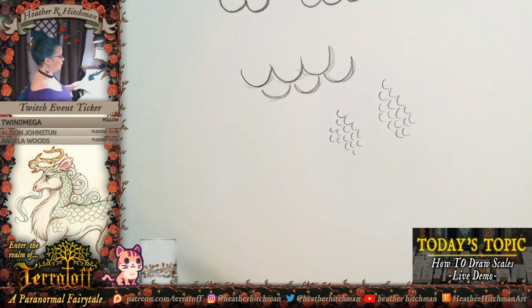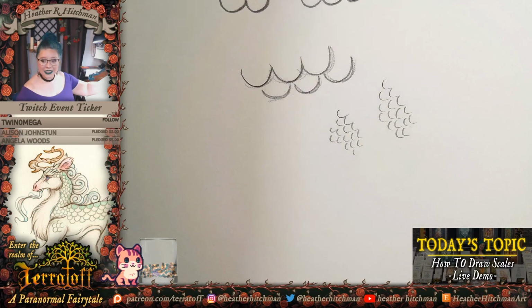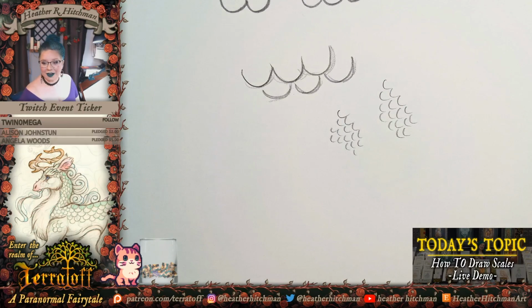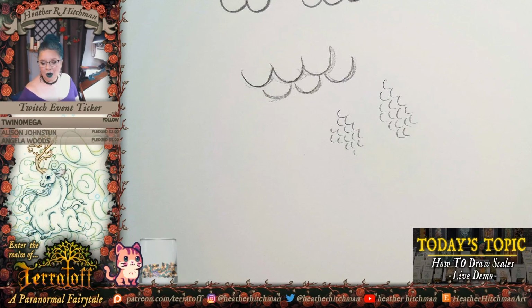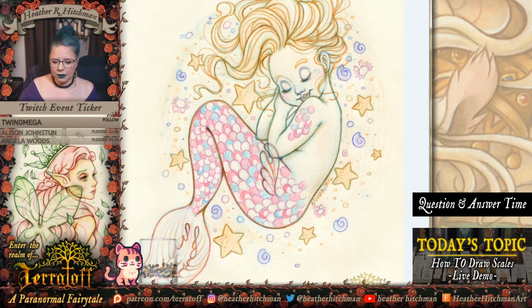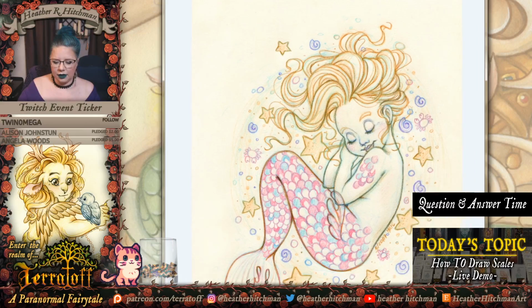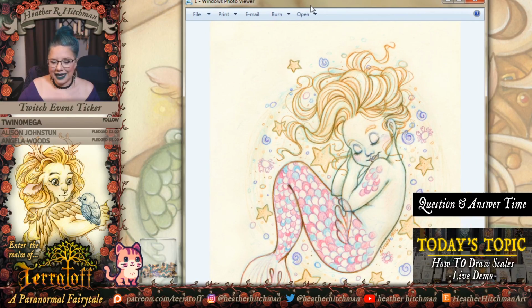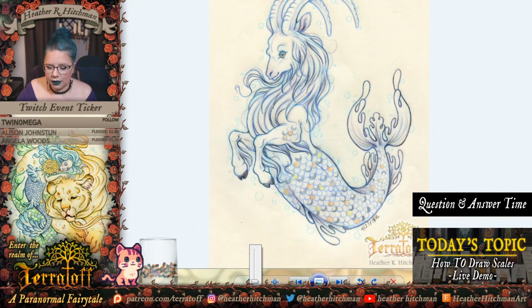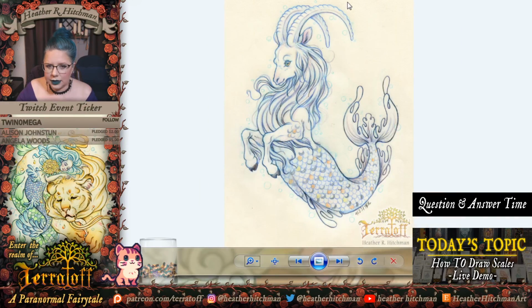All right, now I can show you some finished examples of some artwork that I've done that will show all of the different ways you can utilize these scales. This one is actually based off my niece Molly. My brother Peter was here earlier. This is she as a mermaid. So this is one of my Capricorns.